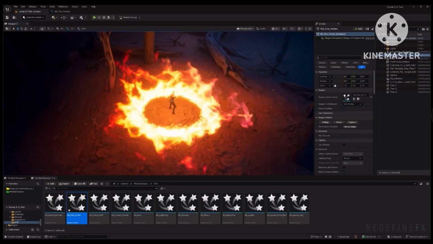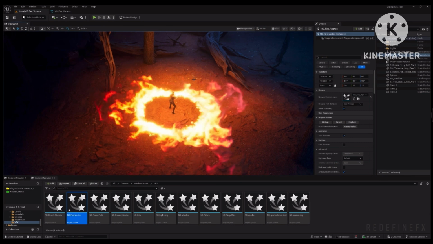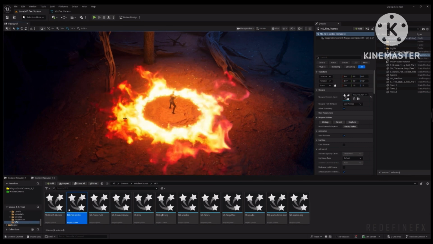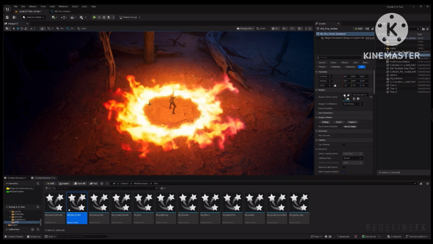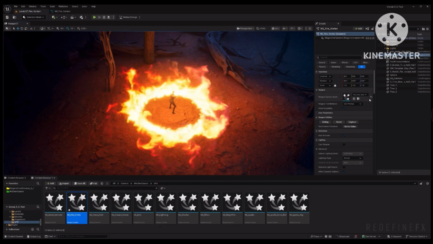So this is a great start. If you're following along, that's awesome. I hope that you're looking at something similar. And in the next part, we will add some sparks and I will show you how to control the radius and strength from the sequencer using custom Niagara parameters.